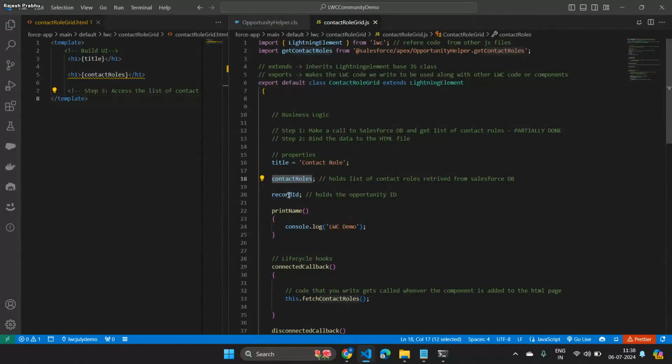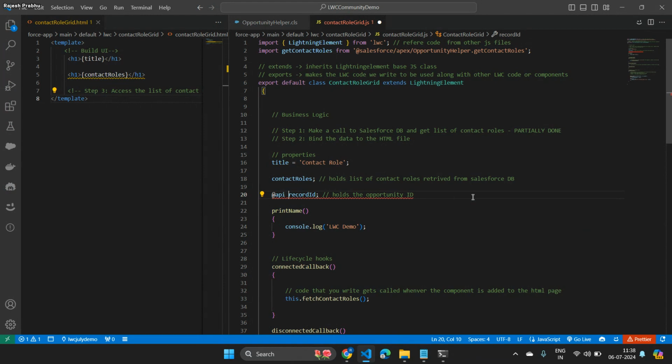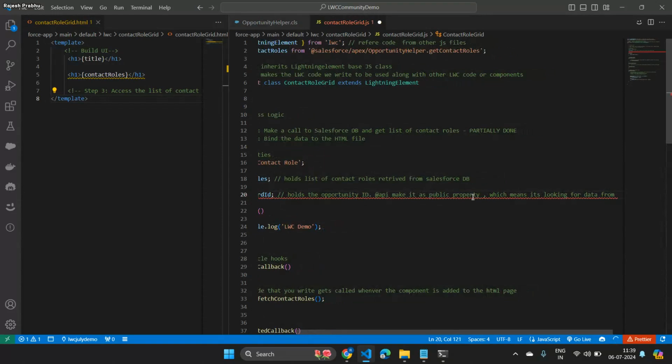So remember, we decided in line number 20, there is a property which is going to hold the opportunity ID for me, correct? So what I'm going to do is annotate it, I'm going to use API as a prefix. What it means is it changes the nature of the property from a private property to a public property. It holds this opportunity ID. Other API makes it a public property. Number two, which means it's looking for data from outside.